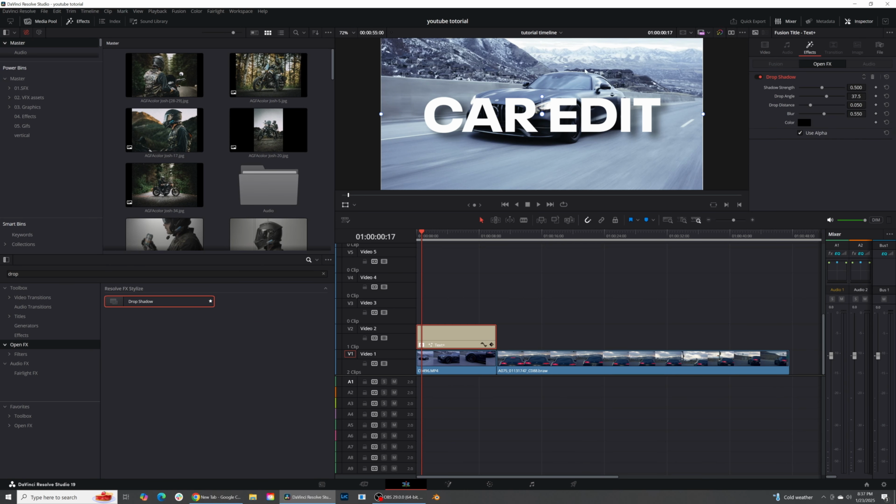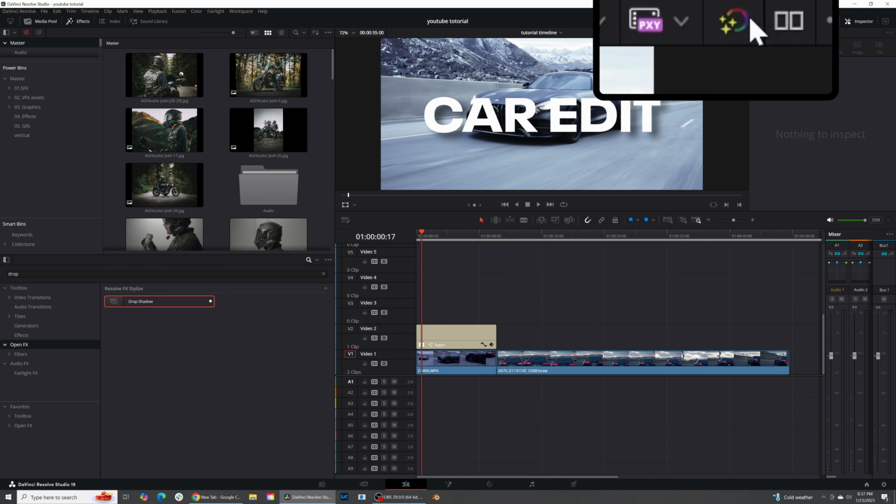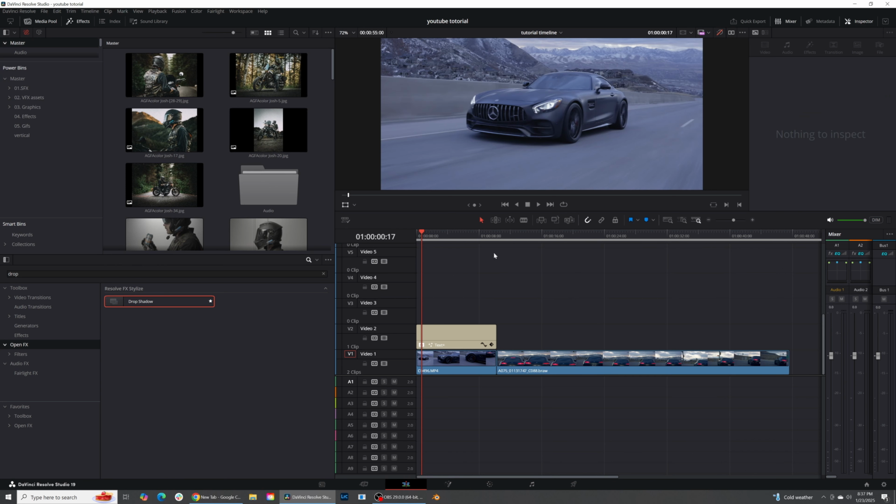Okay, so we have this, it says car edit, and if I click this, it's actually going to turn that off because this is a Fusion clip, and the text plus is from Fusion, so I will actually lose access to that. But what you can do is you can right-click this and tell it to turn off just a certain thing. So to bypass everything is up here.